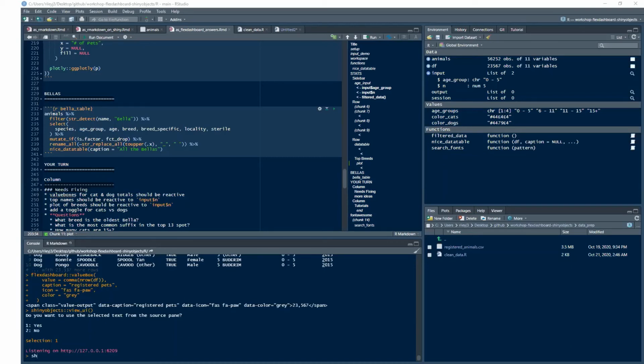Okay, yeah, so the nice data table function, it's only showing 10 rows. That part is curious to me. I might not have a quick answer on that.